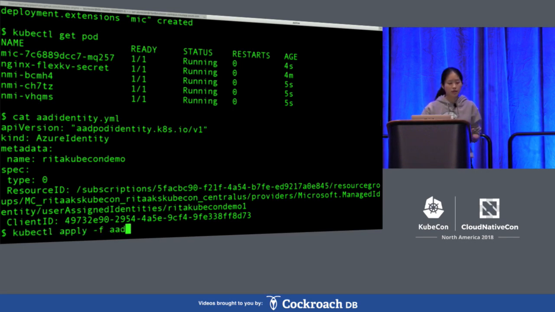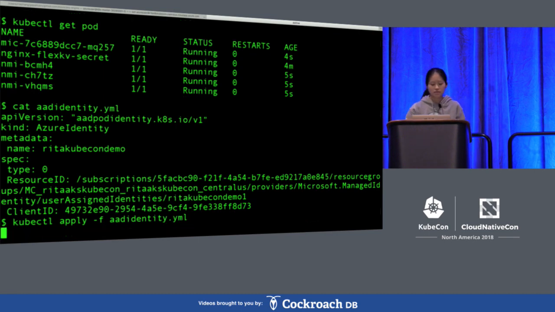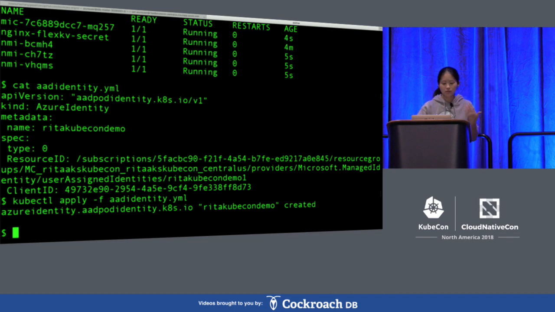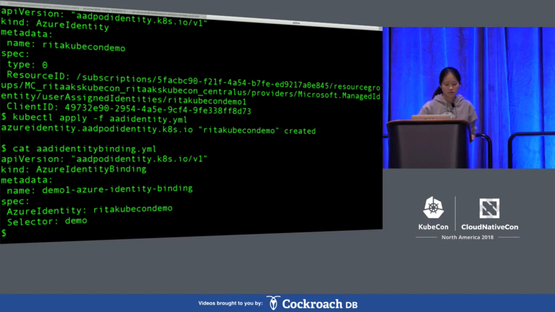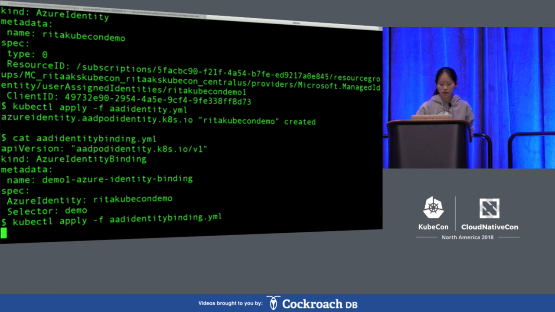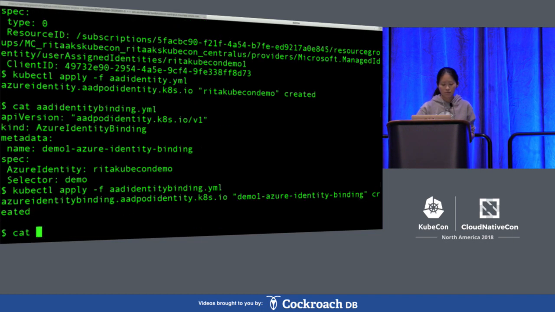And next, we need to create a binding, right? Yeah, so now we're creating the identity. And next, we need to actually create the binding. And what this basically says is, well, if you have a pod with this label, then go ahead and assign this identity to that pod. So we're going to go ahead and create the binding. And now the binding is created.